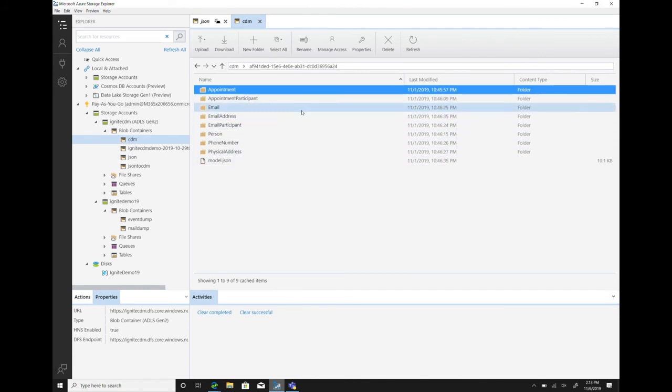One is a folder for each of the CDM entities: appointments, emails, person, and then information about those individuals and joins between those tables, participants and appointment participants. And you'll see this model.json file as well. This is really important because it makes it very easy for you to take this data and visualize it in Power BI directly without much more configuration.